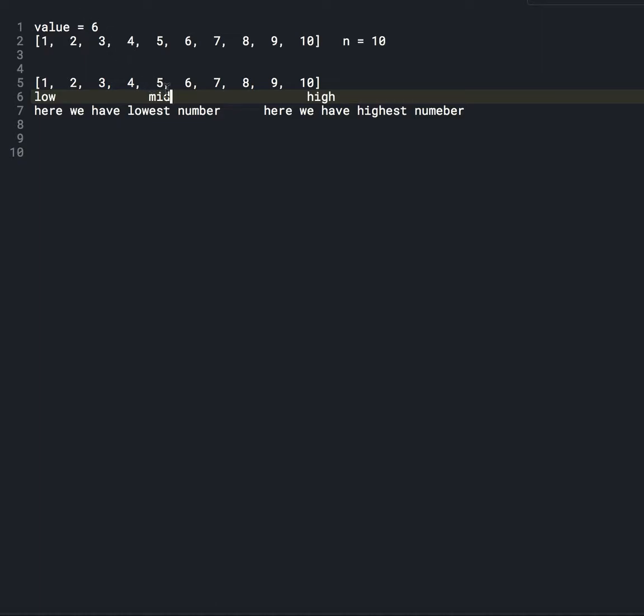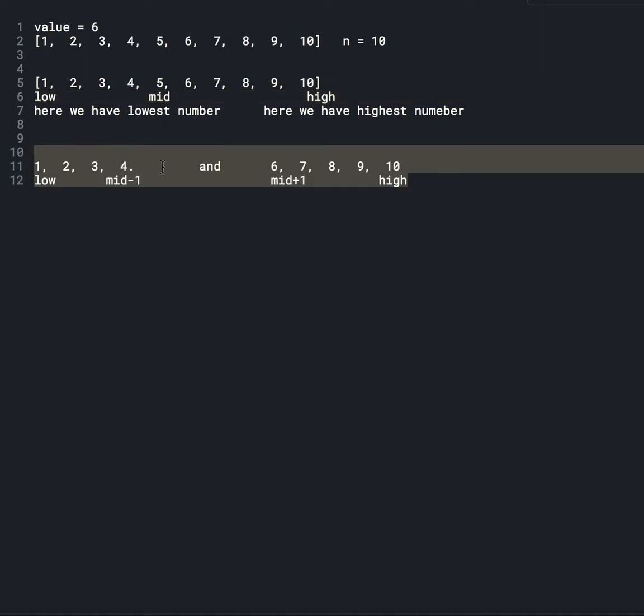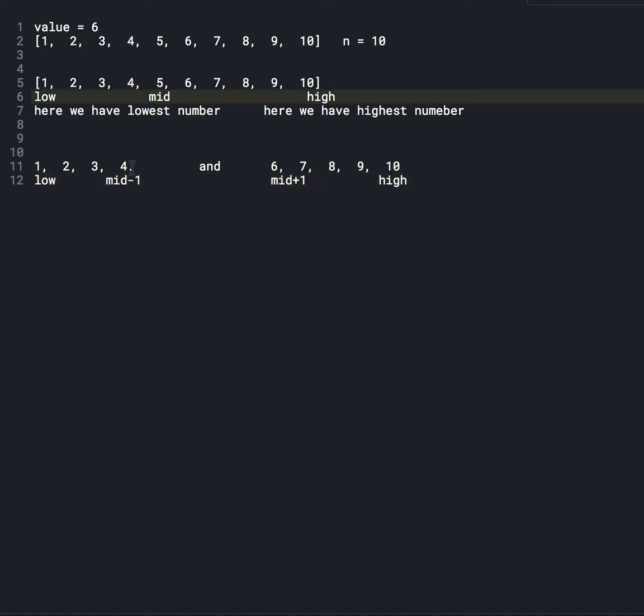While looking at the mid number we can divide this array into two parts. The first part will be the numbers that appear before 5, which is the mid element, and the second part will be the numbers that appear after 5: 6, 7, 8, 9, 10. The index of this number 4 will be mid minus 1 and the index of 6 will be mid plus 1.